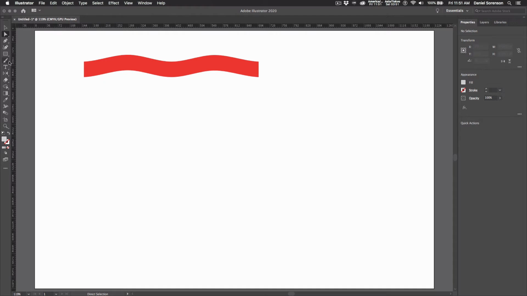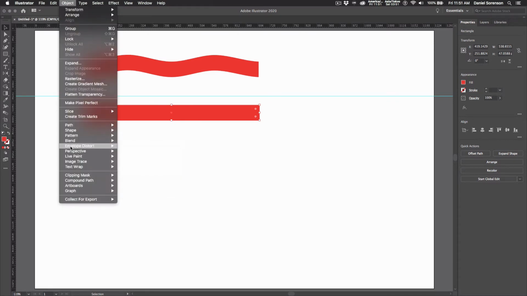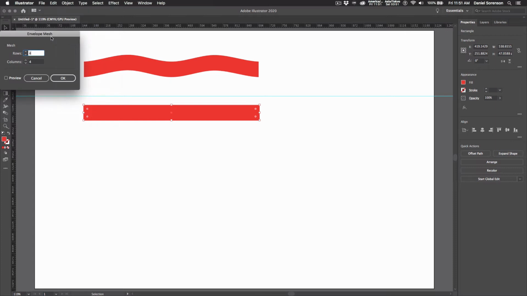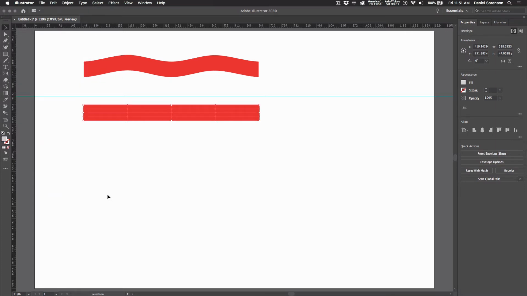Let's start by choosing our rectangle tool, and I will just draw a rectangle and sample this red. I'm going to drag down a guide, and then I'm going to go to Object, Envelope Distort, Make with Mesh. And I'm going to choose the default of 4 rows and 4 columns and say OK. And then you get something that looks like this.